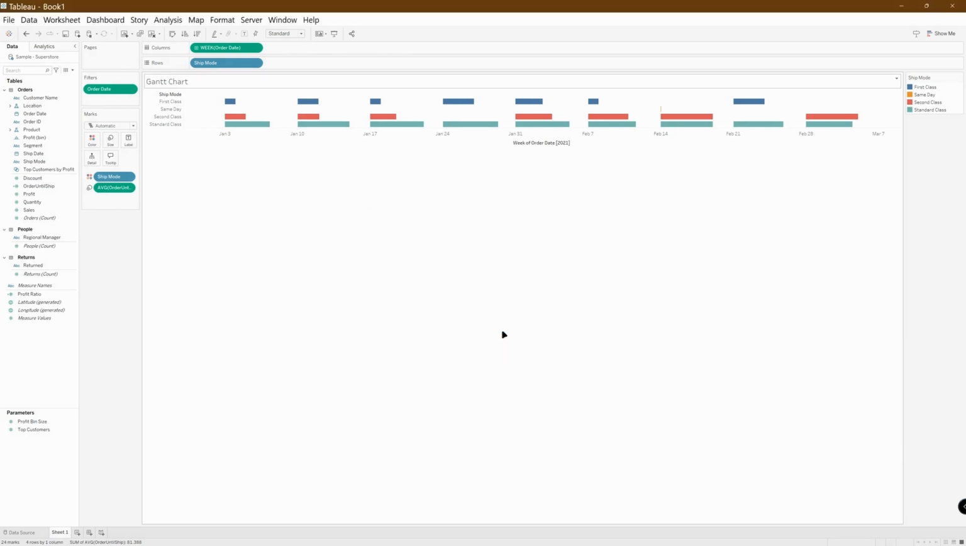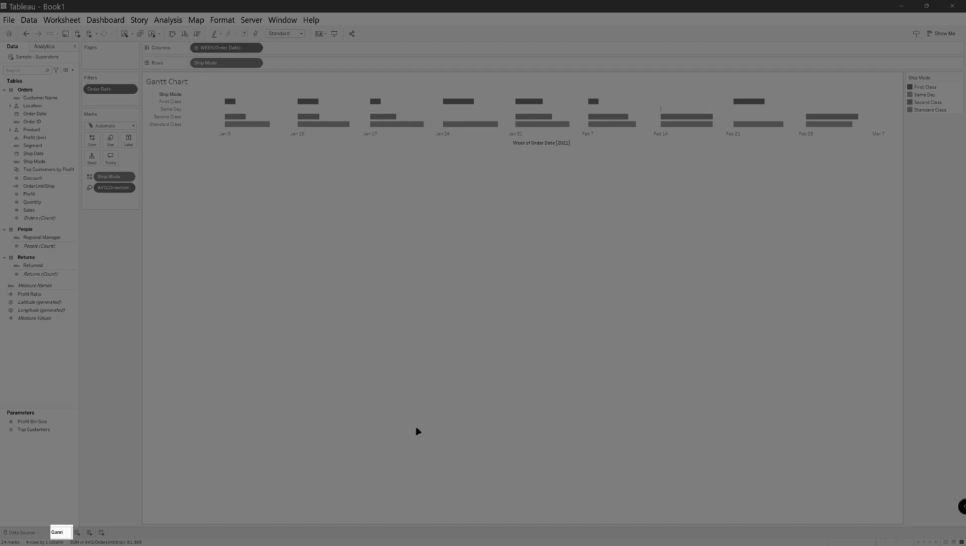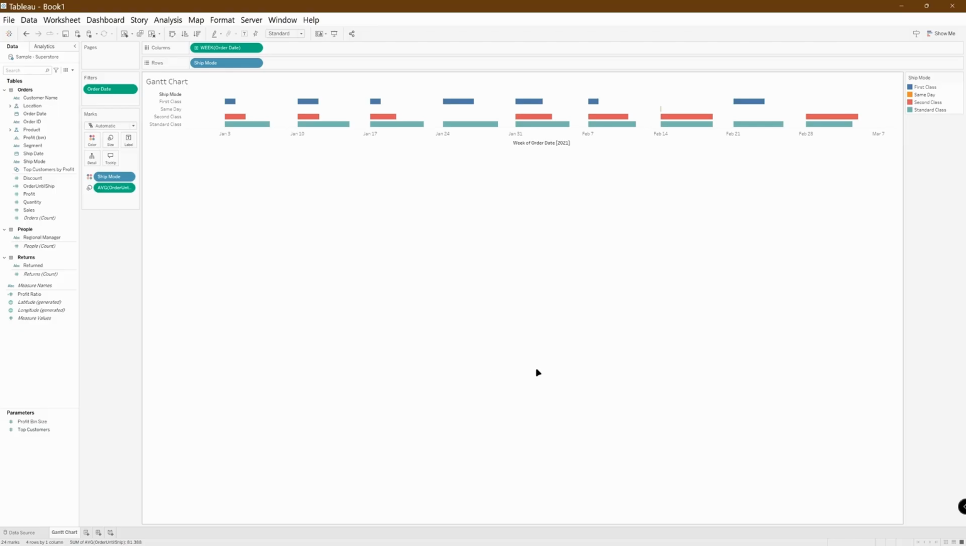And then hit OK. Of course, this is Gantt chart, but if we want to change the sheet name as well, we can type in Gantt chart. So now we've created a Gantt chart in Tableau.